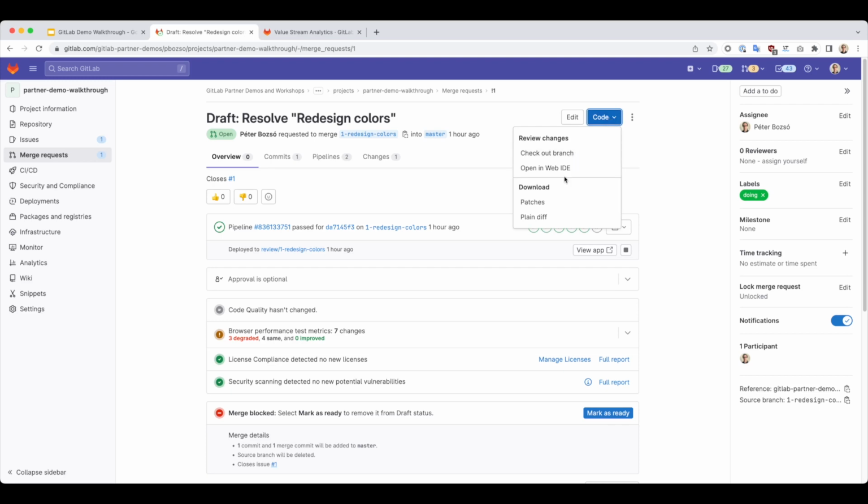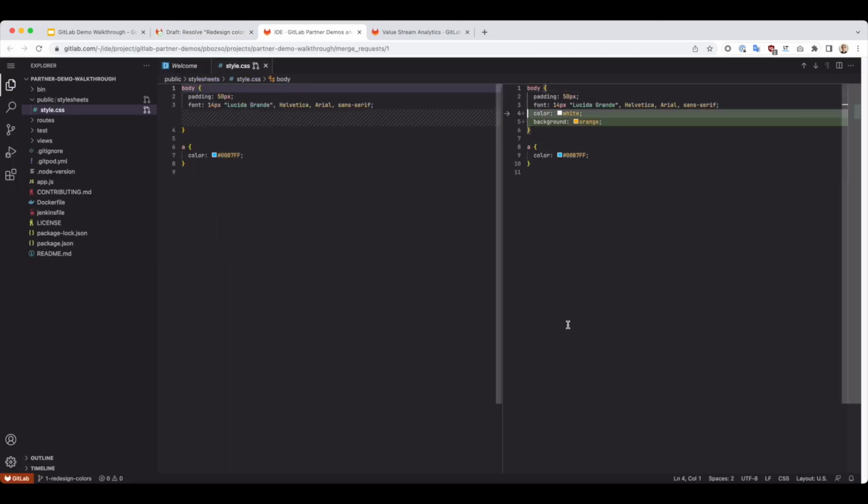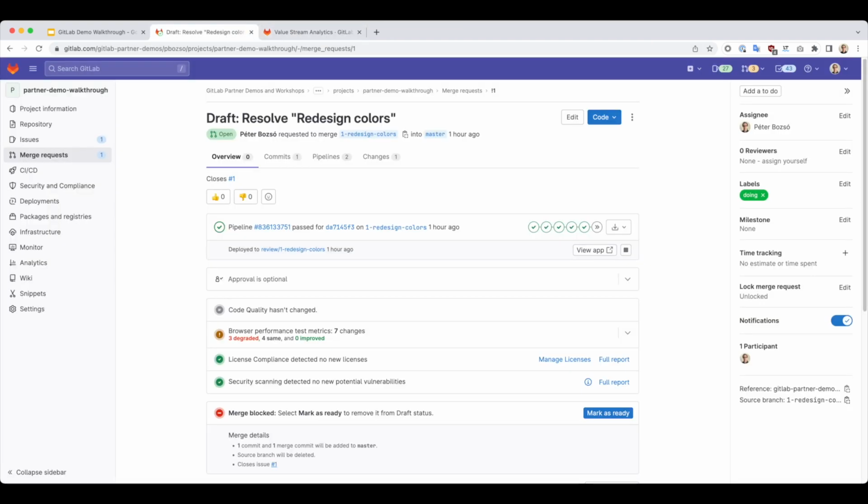So you just come here, code, open Web IDE, open in a new tab, and show how easy it is to make changes to your code without even leaving your browser window. I think that's nice. And here you can mention how using issues and merge requests together can make GitLab the single source of truth for all of your development activities.